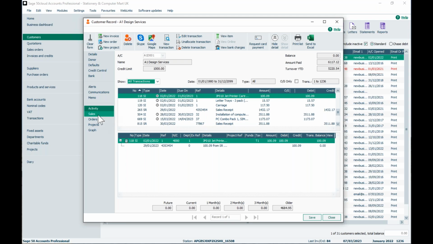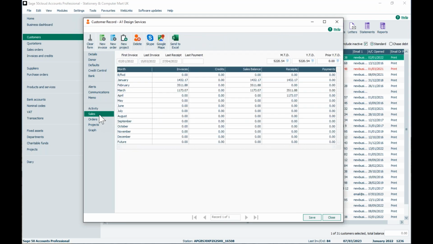Then we'll move into the sales section. So in here, this is where you can see invoices, credits, balances, receipts and payments throughout the financial year. So it even breaks it down month by month as well, and also gives you the brought forward and the future. So this is talking about your current financial year. So that's what these figures will represent.